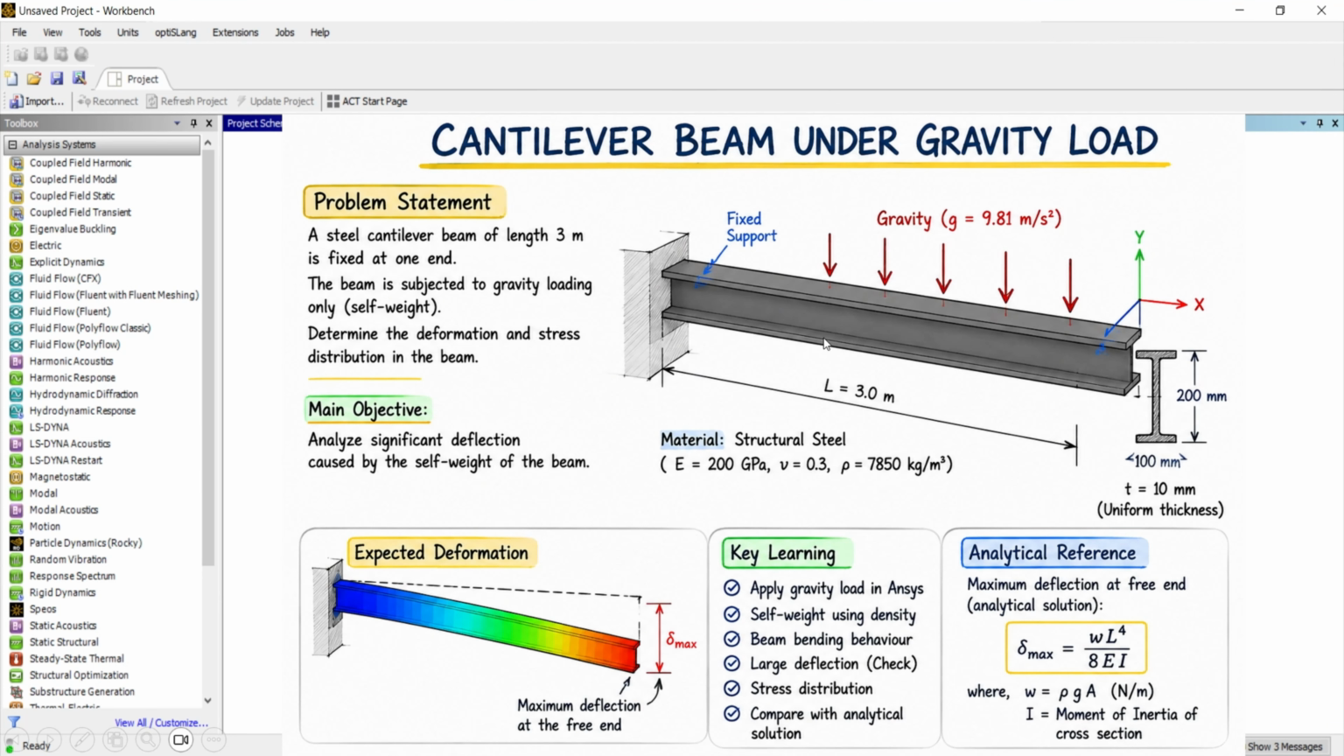Welcome to this tutorial in our Ansys Mechanical series. Today, we're going to dive into a practical example that highlights the effect of gravity on a structure. Let's set the stage with our problem statement.